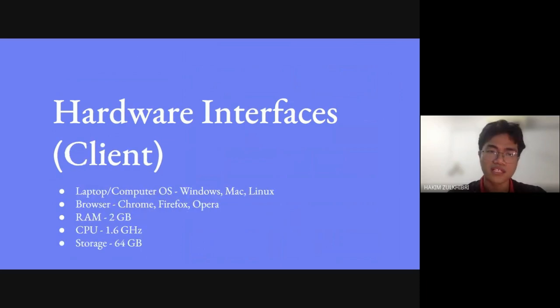So for hardware interfaces, client, so the users can use laptops or computers, be it the operating system Windows, Mac, or Linux. So they can access the system via browser: Chrome, Firefox, Opera. And they can access this particular system using just 2 GB RAM, no problem. Low CPU, 1.6 gigahertz, as well as low storage, 64 GB.